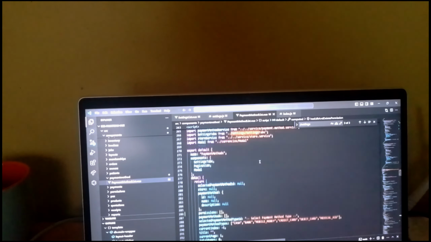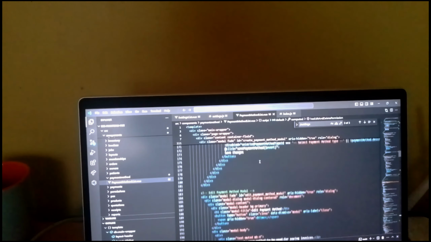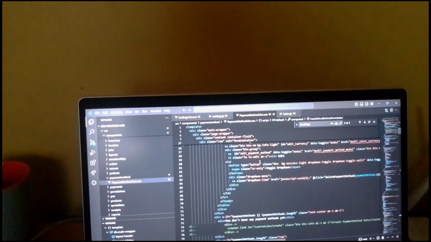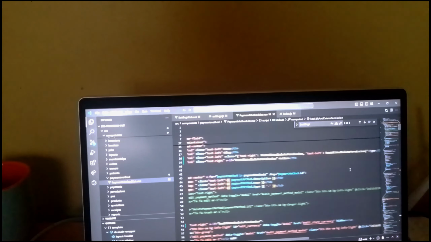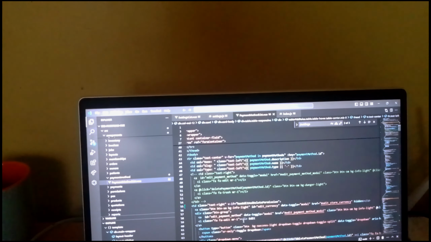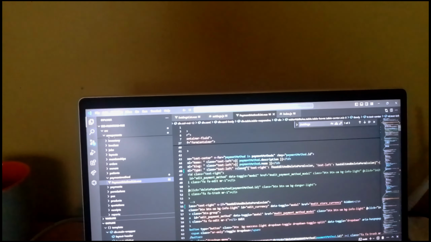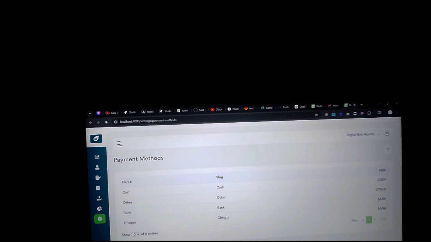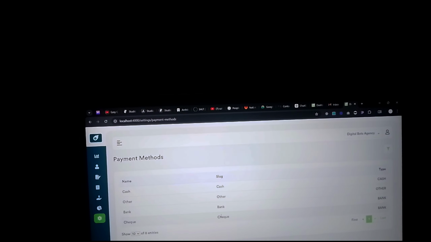I think I didn't add the class for switching from text left to text right, sorry. So this is the method type here. Supposed to add, finding another class here. Okay, so refresh the page. Okay, alright. So everything is working correctly.